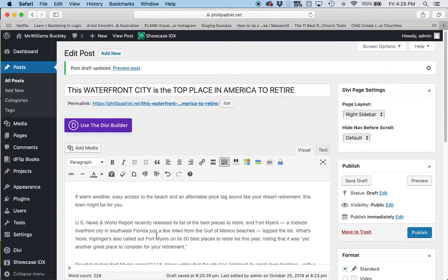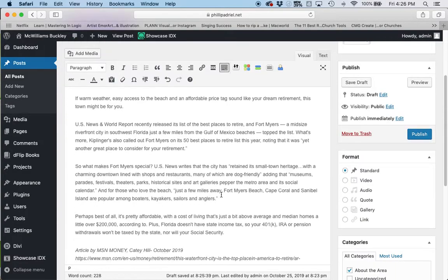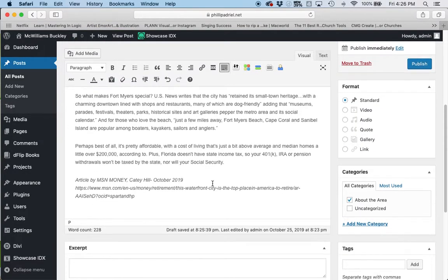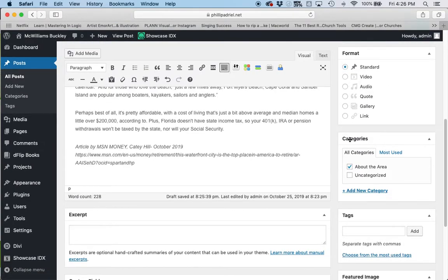The next thing we want to do is make sure that it's properly categorized. And so we're going to go over on the right, and you see a bunch of options here, but we scroll down to where it says categories. Now, in this case, this is about the area. So this is already selected properly. If we needed to, we could unselect it and put it in a different category, or we could add a new category. But for now, it's just about the area.